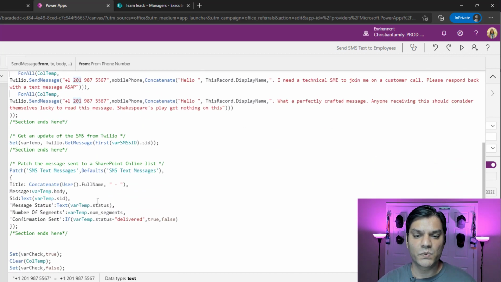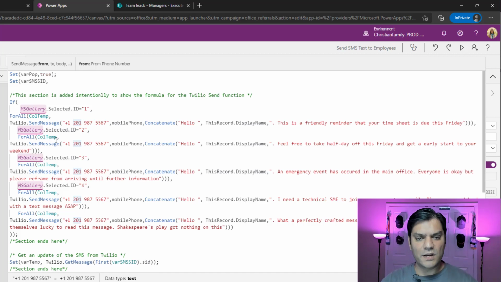I don't have any of those squiggly lines. But let's just go through this step by step. So we saw this for all, it's using the Twilio send function, and it's working really well. I've gone ahead and leveraged that.